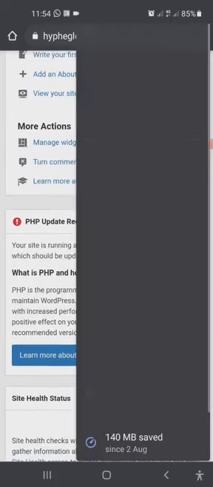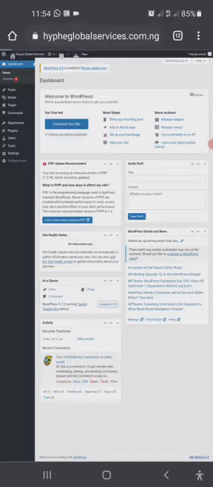Now I would like to change to desktop mode. It depends on how fast your network is, or how good your network is. As you can see now, my network is not that good, not that strong. That is why it's showing us all this, but it should come to normal very soon.